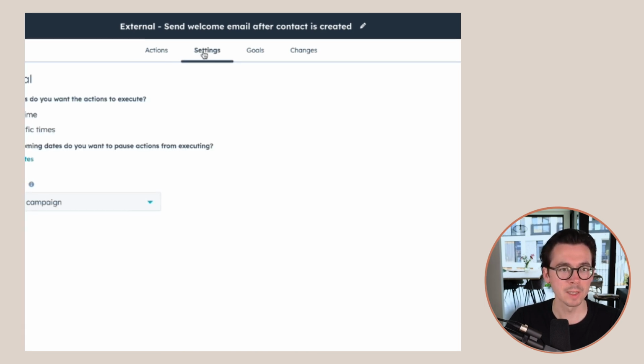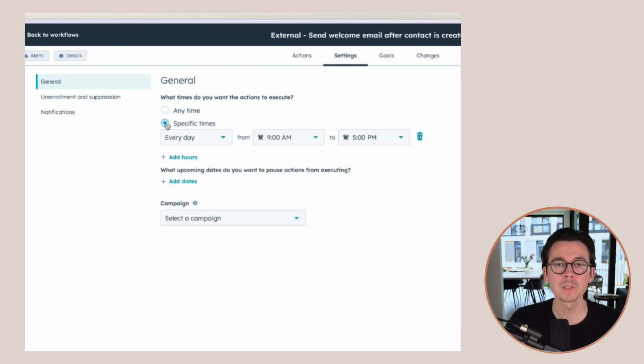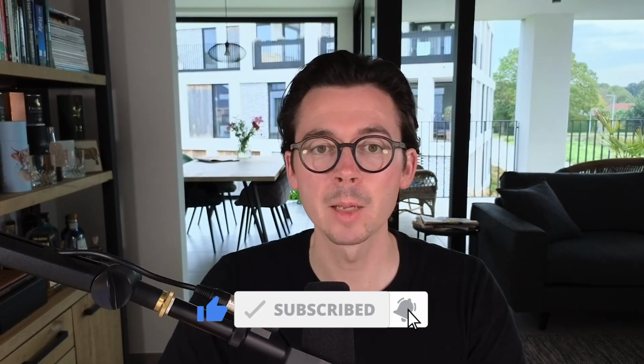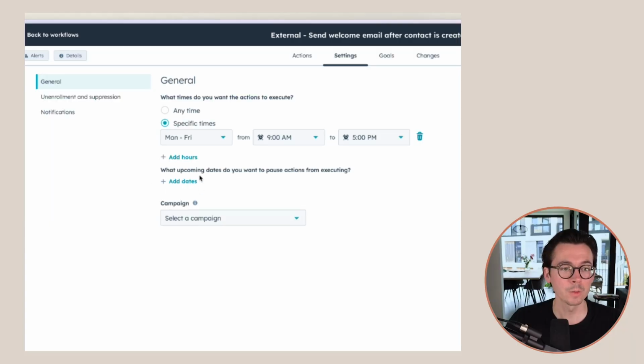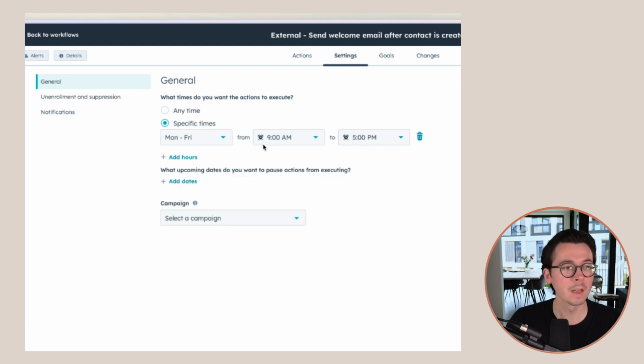Now, we do have some settings here, so we can say, do we want these actions to execute at any time or at specific times? So if, for example, you only want to send these emails Monday through Friday between 9 and 5, you can actually set this up right here. Also, you can add dates at which these actions are paused. So if you don't want to send your emails on a certain date, you can add these dates here, and you can even select to have these annually.